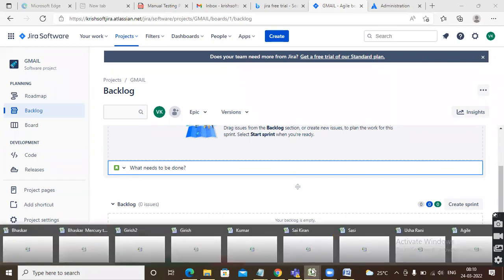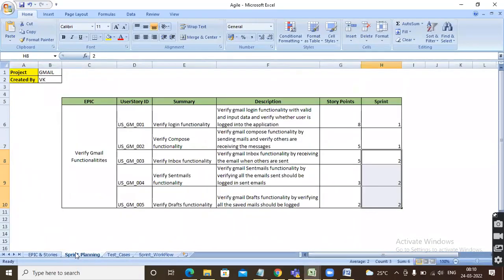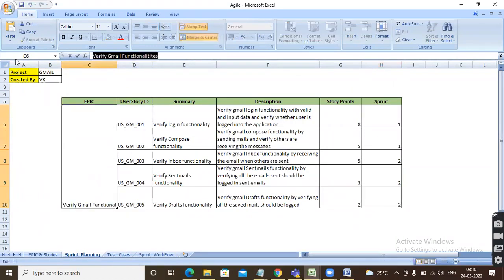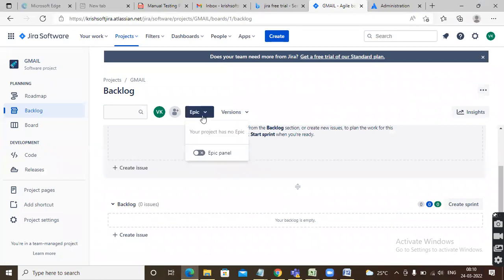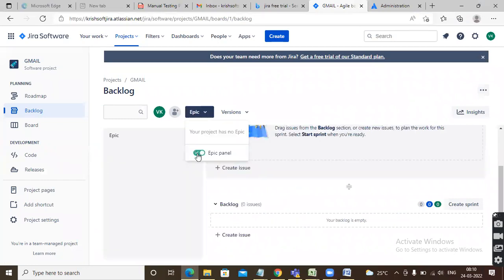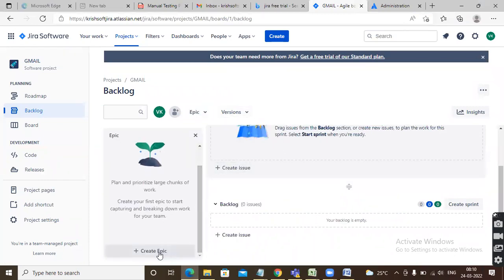Okay, fine. So I'm going to create the user stories. Please see this diagram, guys. Sprint planning meeting will be there in the beginning. First, I want to create the epic. Can we create the epic first? From the epic, we will then create the user stories. Let me create the epic first. Can you see here the epic panel? Epic panel will be enabled for us, and create an epic will be there.